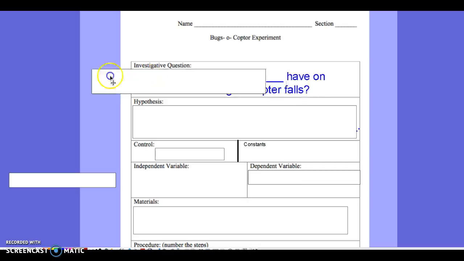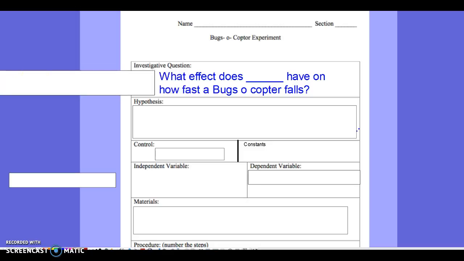So I'm going to remove this. So you have a blank that's going to be here, right here, and that's where your independent variable goes. Now, somewhere in here, I want you to figure out where is the dependent variable. What do you think the dependent variable would be? Take a second, stop the video, and talk about it.